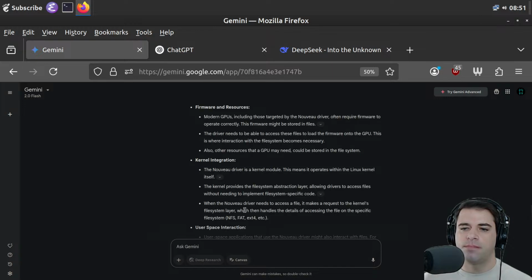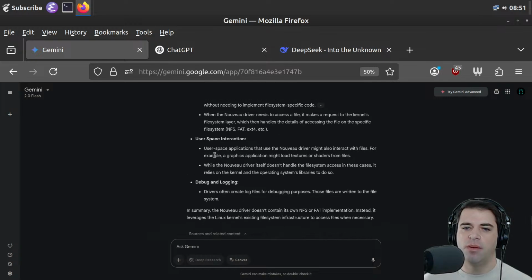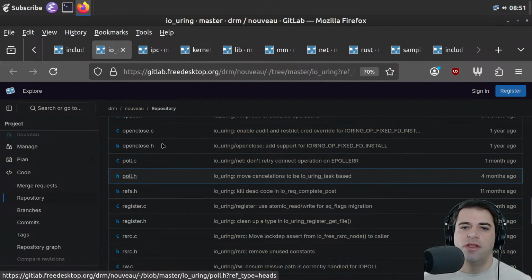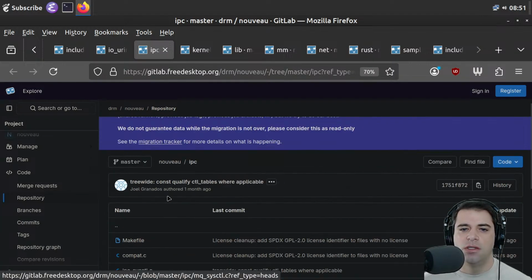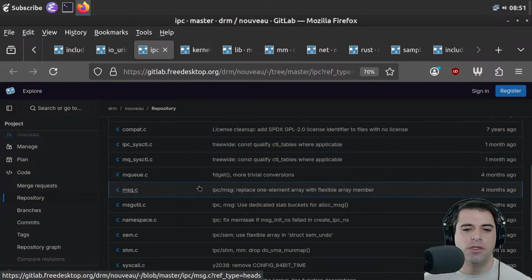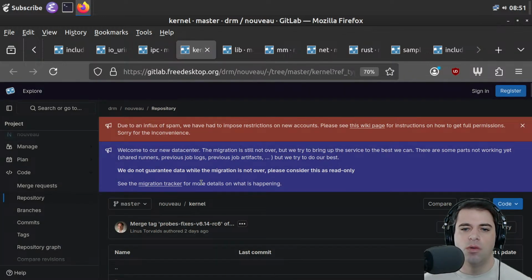When the Nouveau driver needs to access a file, it makes a request to the kernel's file system layer and then a bunch of stuff, blah, blah, blah. Okay, so I guess I'll believe that. It's for the GPU reaching out into the file system to get files it needs. And then IPC should be just interprocess communication, which seems reasonable.